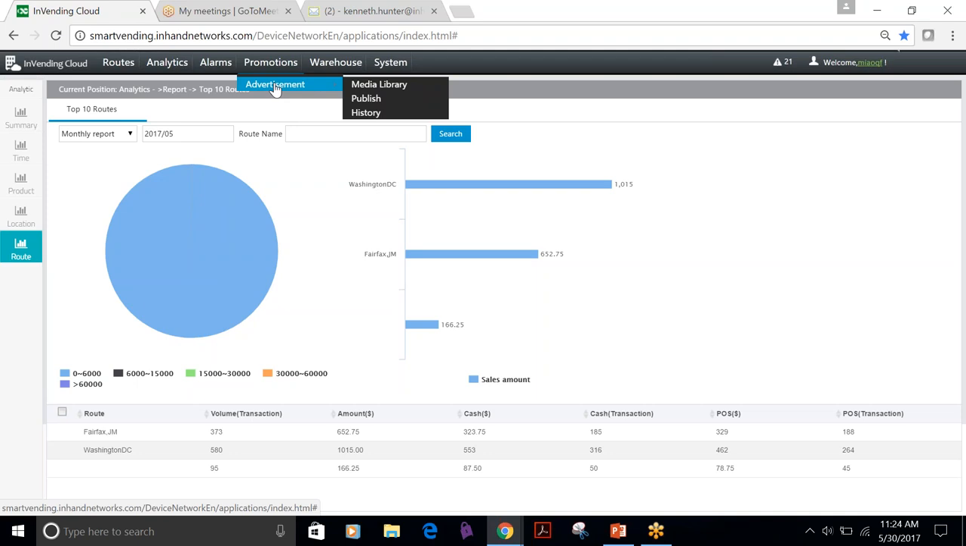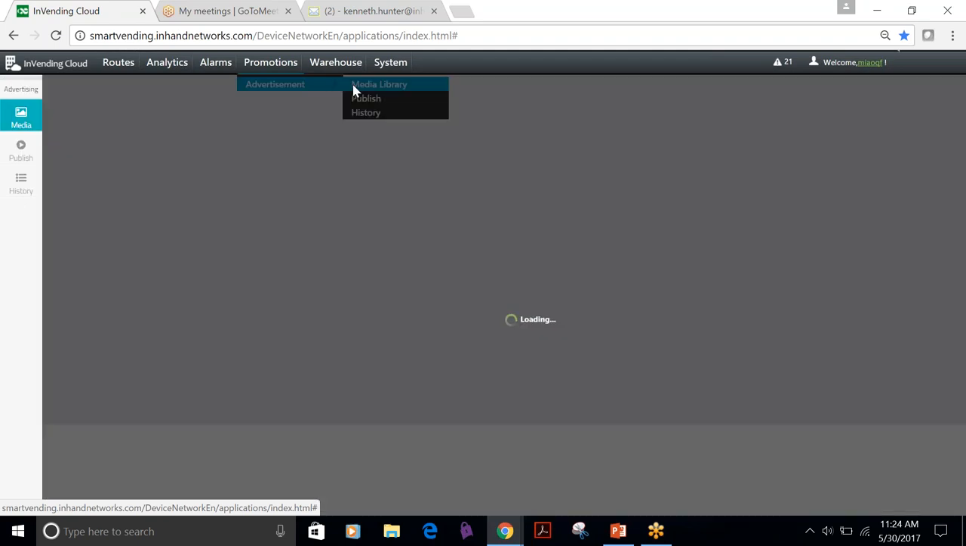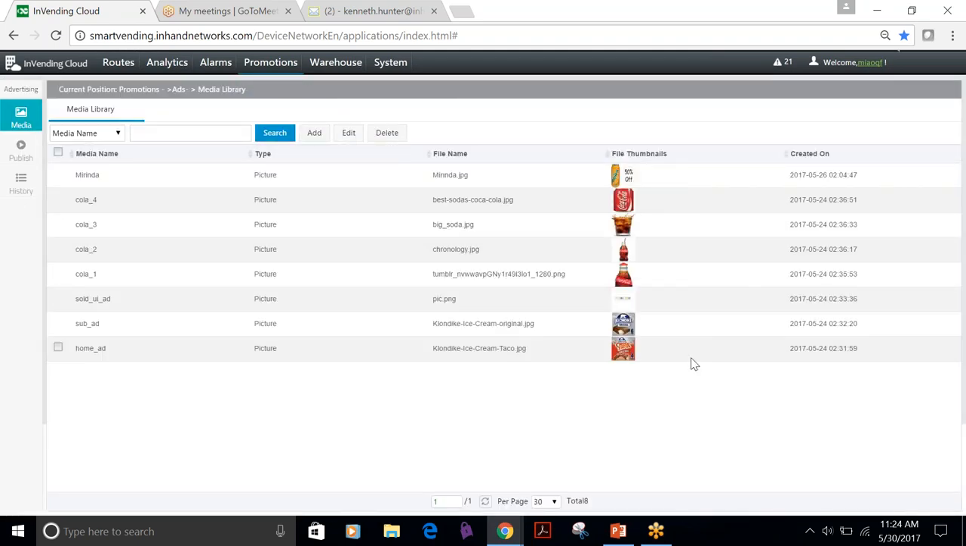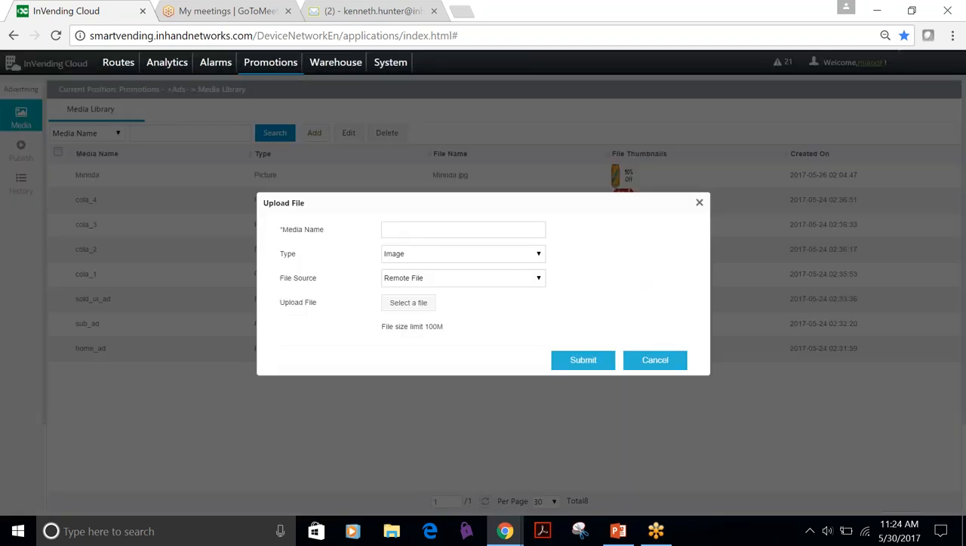Next, we're going to go to the promotions, advertisement, and media library. So this is where you can store your advertisements, whether it be advertisements you want to use to help promote and sell more of your products within the vending machine, or whether you want to do third-party advertising. This is where you can upload and store your different advertisements, whether it be an image, a video, or a text, and you can add it remotely or locally. Now, I will note that the file size limit is 100 megabytes.